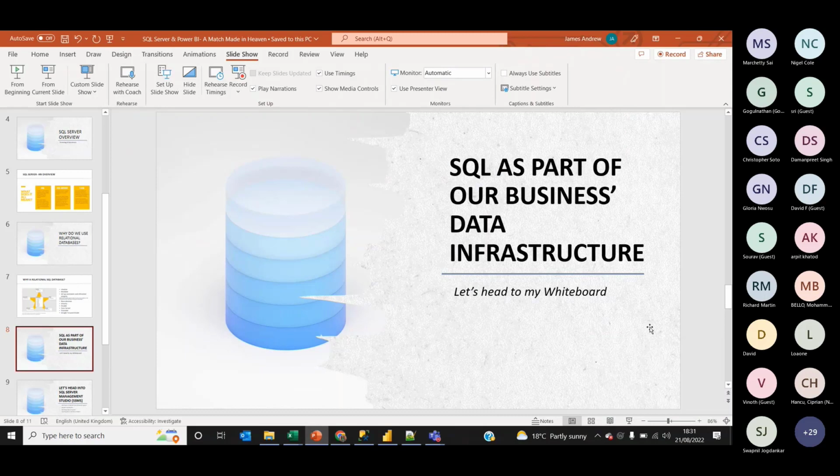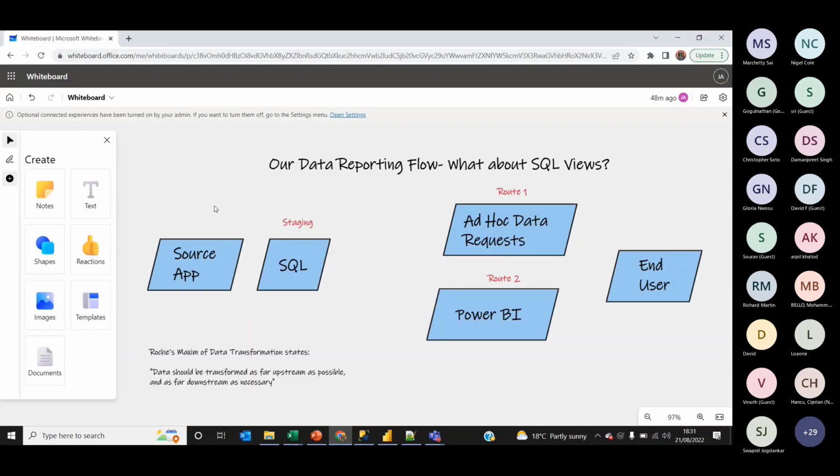So I should still be presenting, and I'm going to go to my whiteboard quickly to show you something before we go into the SQL environment. This was actually from something else I did on SQL Views, but I feel like this is quite a helpful illustration of where SQL comes in handy. And like I said, there's Roche's maxim of data transformation, which is very well known in the industry, and very accurate. Data should be transformed as far upstream as possible and as far downstream as necessary.